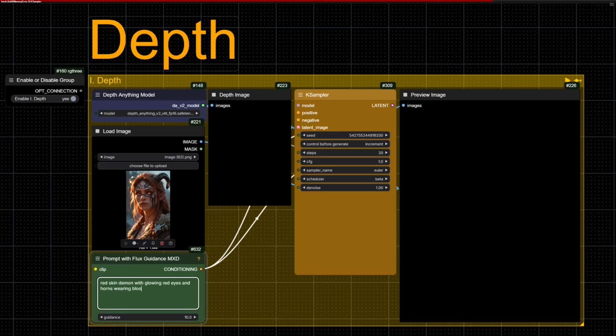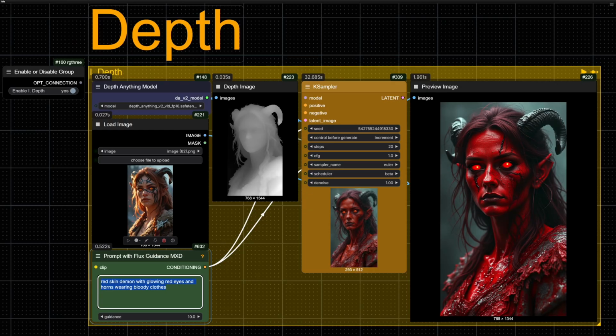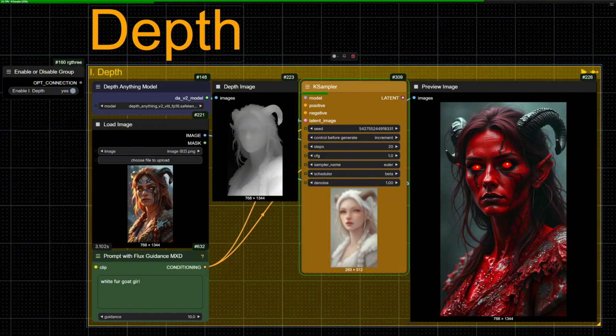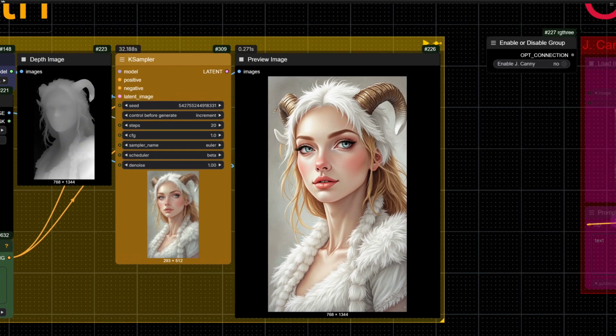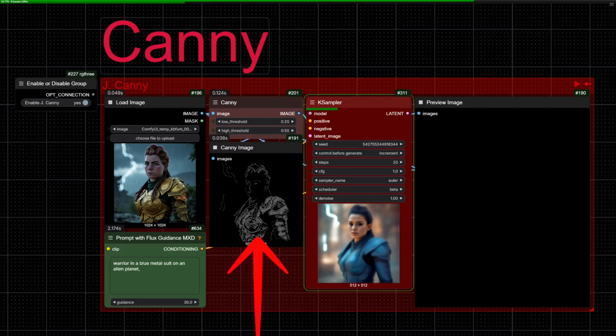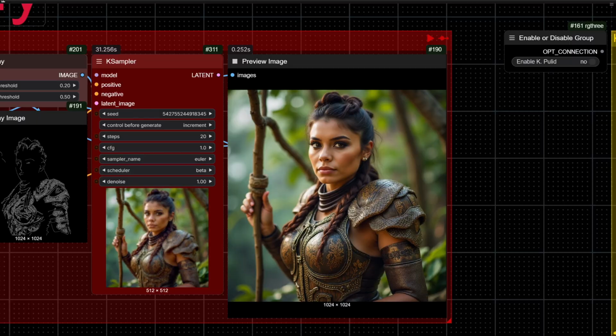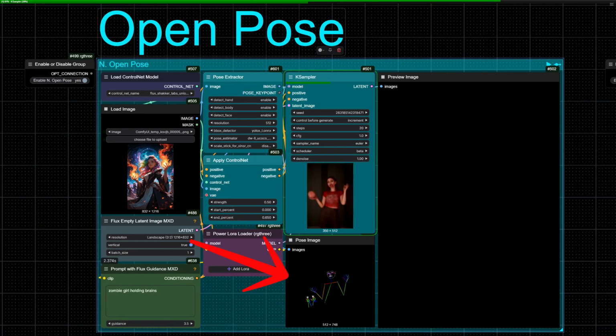Flux Depth uses the depth map from an image, letting you prompt whatever you want while keeping the original layout intact. It's perfect for restyling an image without messing up its structure. Flux Canny works off an edge map instead, and it's super useful for reimagining specific parts. OpenPose is pretty self-explanatory.